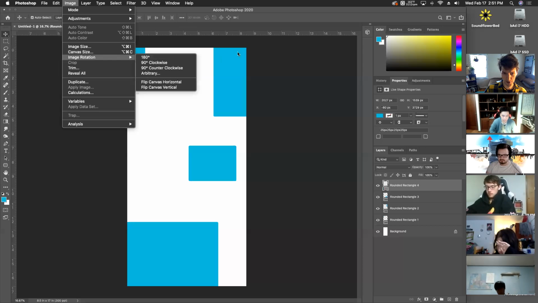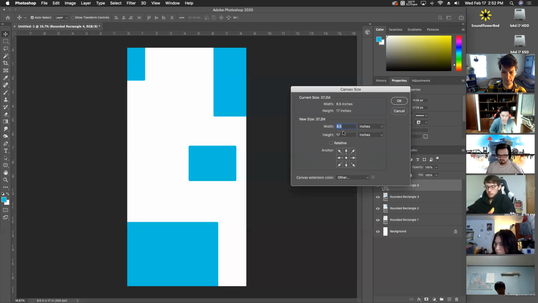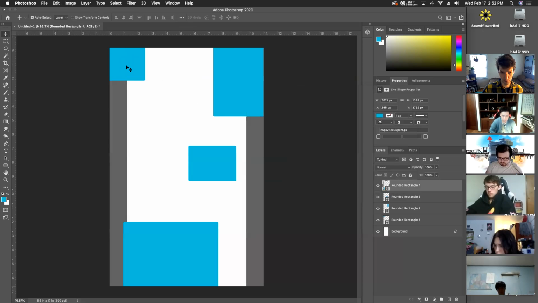If I wanted to make the actual width larger, that's where I would use canvas size. And I could change that here to say 11. And then when I hit OK, you'll see that it actually did expand the canvas. So it's not touching the art. It's literally just making the canvas larger, like our surface larger. It doesn't touch the art, the image.